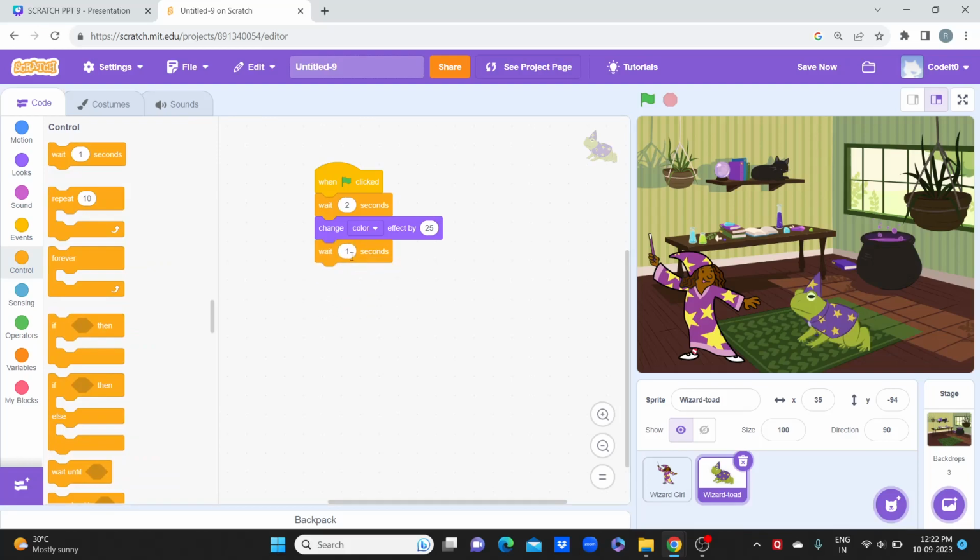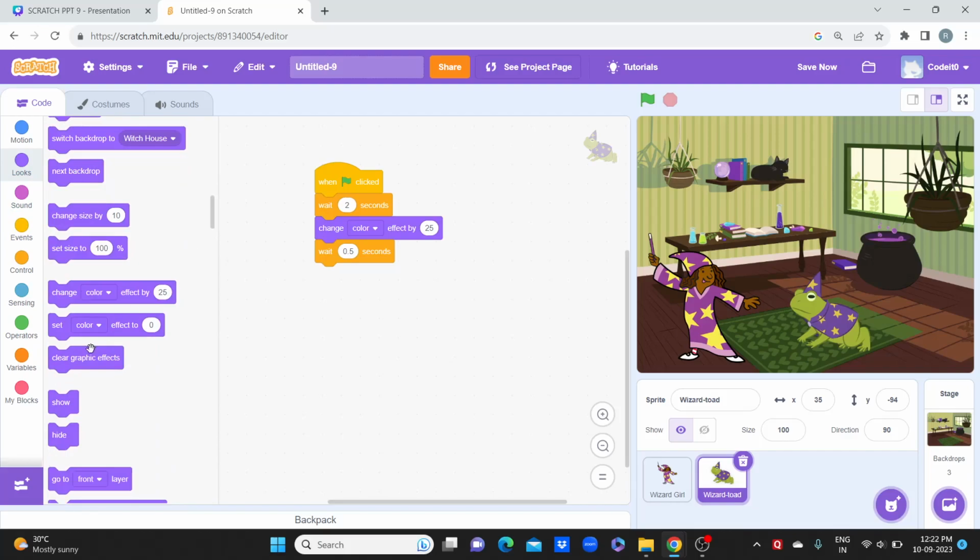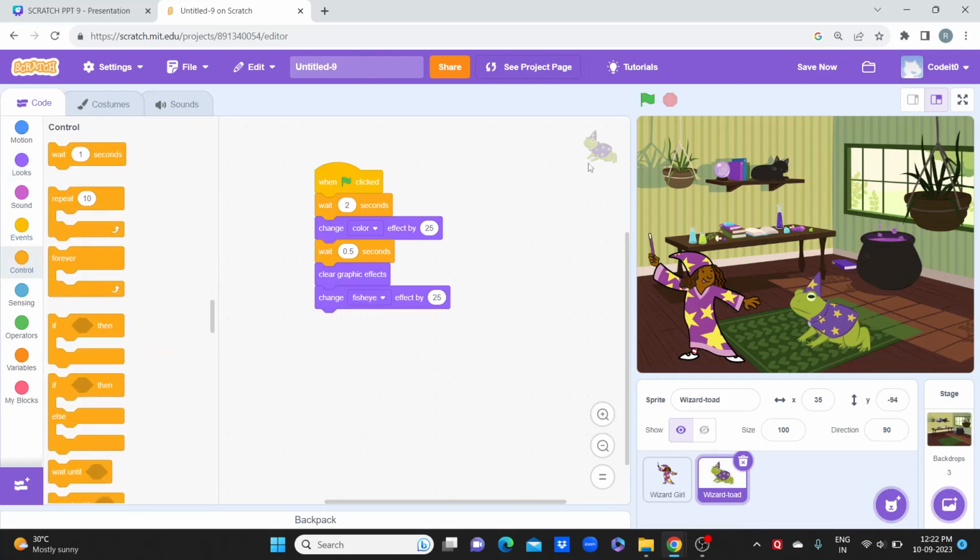You'll make it wait 1 second. I'll make it 0.5. And now we want the original color back so that we can do a new magic. So we have a block to clear that. We do clear graphic effects. And we take a new block, change fisheye effect. Correct? So once you do fisheye, let's see how this much is working. I'll proceed. I'm going to do some magic on you today. It's going to change the color after 2 seconds.